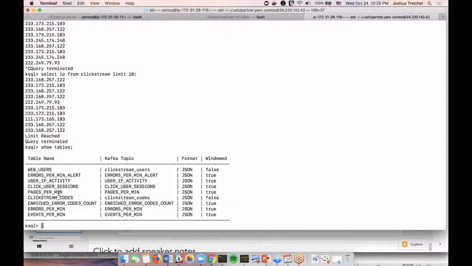Now if I wanted to take a look at the tables: tables are different than streams, where a stream is just live data flowing through the system. A table is the latest, most up-to-date record. Right here we have a web users table, which is backed by a Kafka topic called clickstream users. We can imagine this clickstream users topic is continually updated as user information is updated, and the web users table will only keep the latest version of that user.